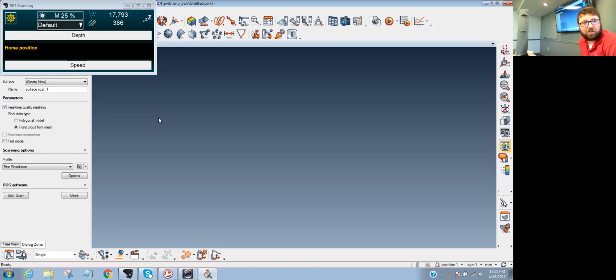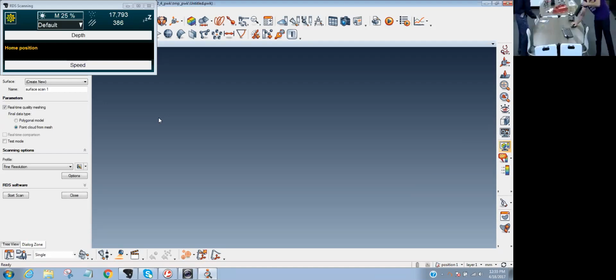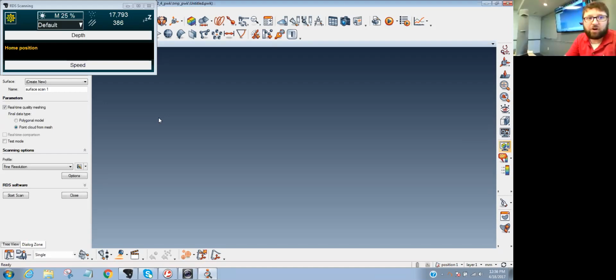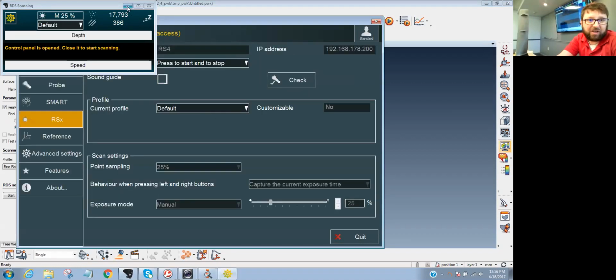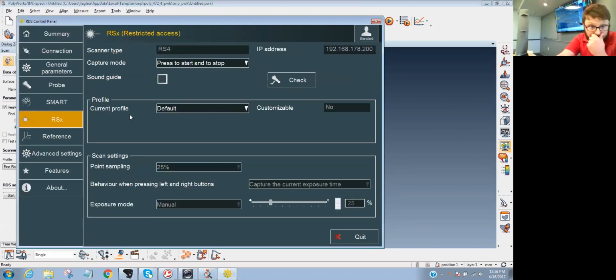I'm with Exact Metrology. We're going to go over some settings inside of RDS and PolyWorks on how to scan inside the PolyWorks software. First thing we'll go over is the settings inside of RDS. To get to those settings, you click this little gear here inside of your RDS scanning icon.